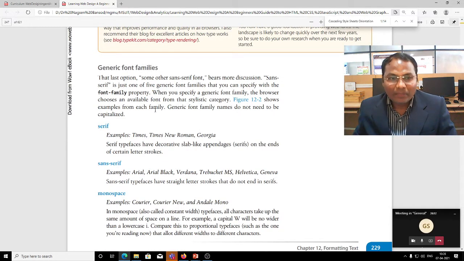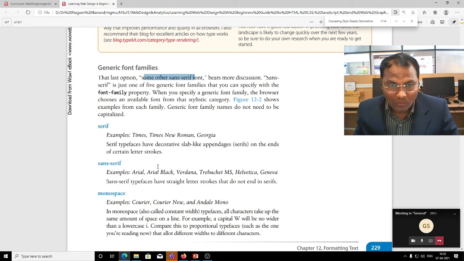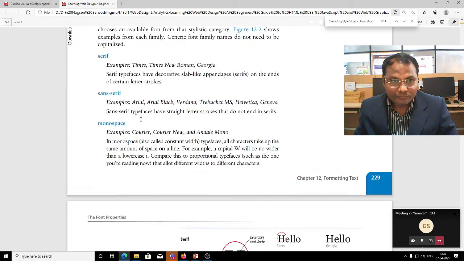Generic font families. Sans serif is just one of the 5 generic font families that you can specify with the font-family property. When you specify a generic font family, the browser chooses an available font from that stylistic category. So you see here a serif font is selected, for example Times New Roman, Georgia.